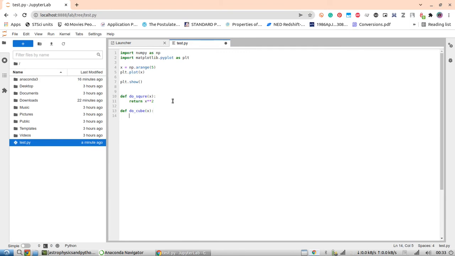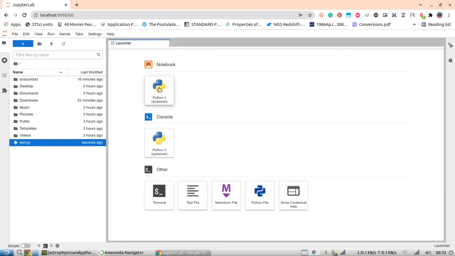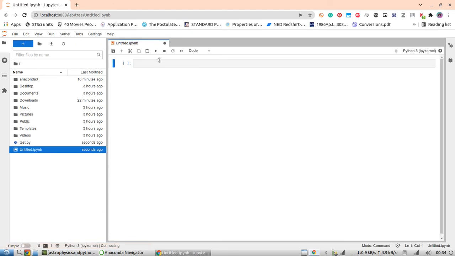Cube. And now I can save it. Fine. But the main use of Jupyter Lab is in the notebooks. The notebooks provide a great feature that we can use not only code, but we can also use the markdown language and the raw inputs as well.